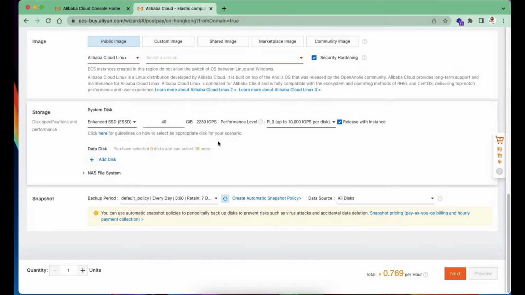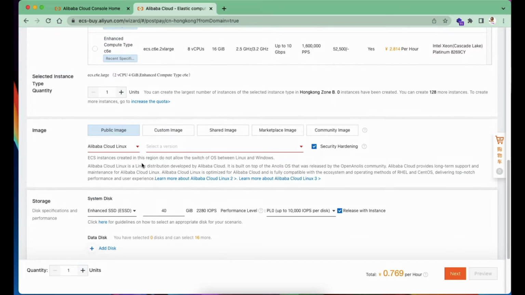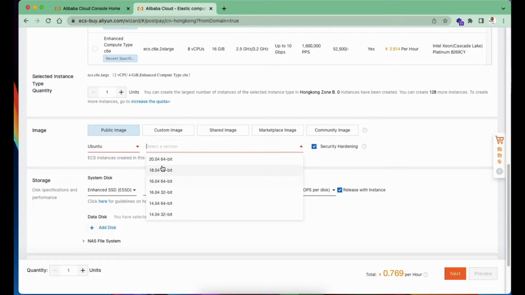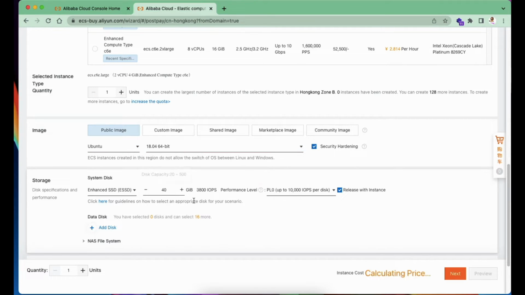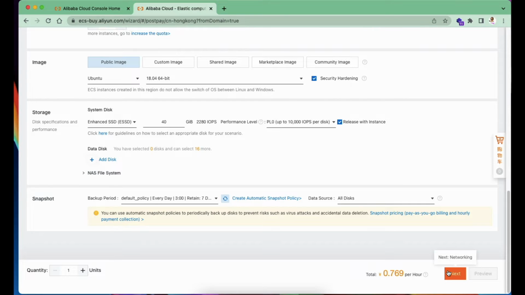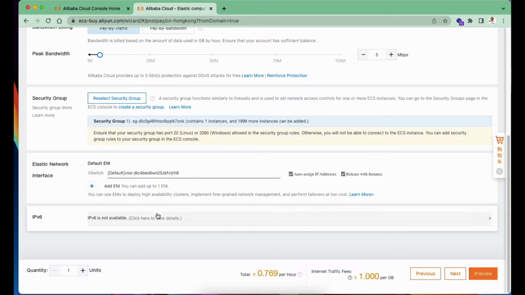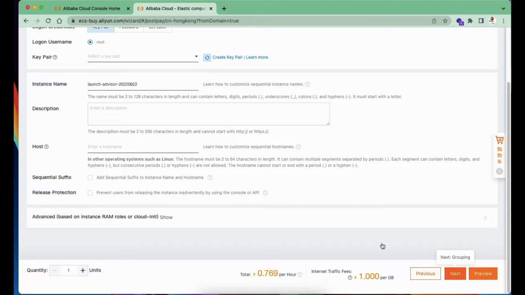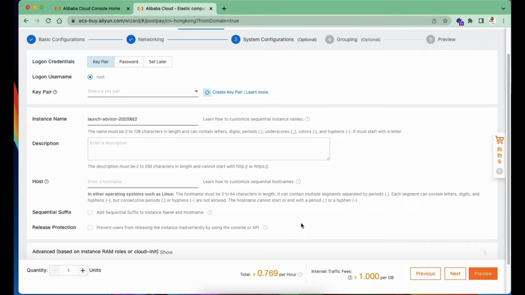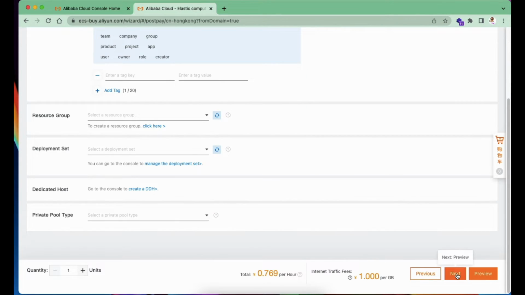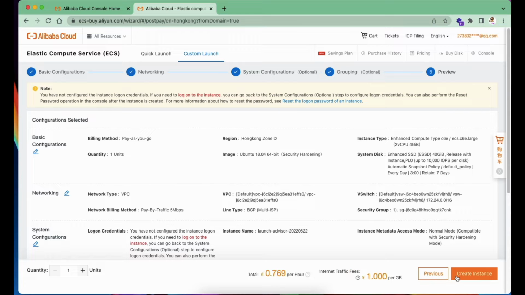So let me choose the image. Here we are going to use Ubuntu. The version will be 18 because this version is more stable. Next one, calculating fee. Yes. Next one. Everything looks great. Keep this here. Next. Once we finish everything, we'll just choose the default one.